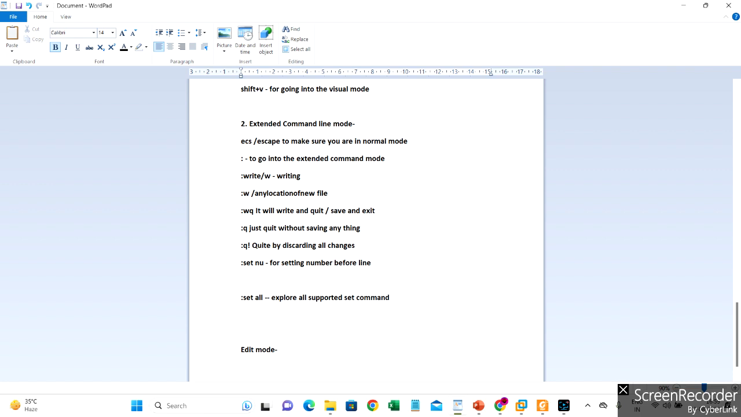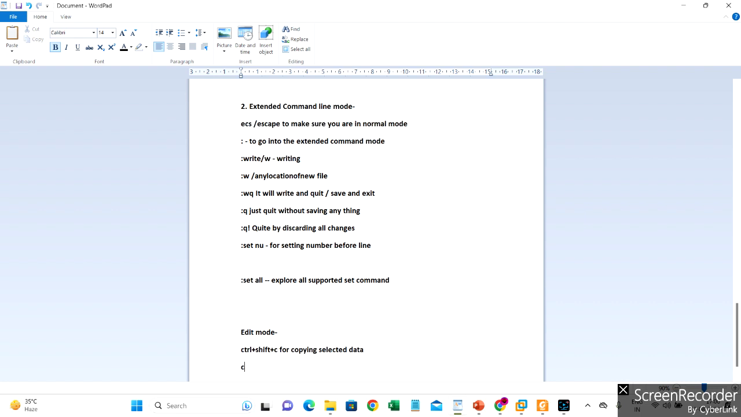So in edit mode, you can use Control plus Shift plus C for copying the selected data, and Control plus Shift plus V for pasting the copied data.